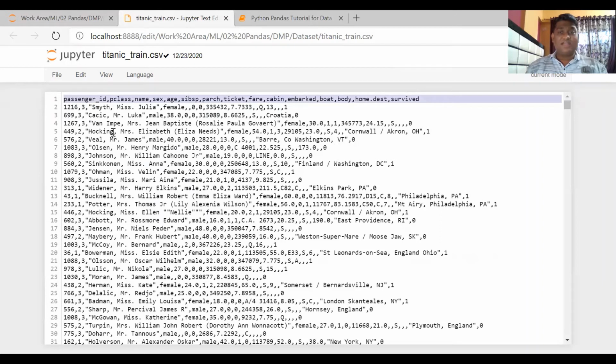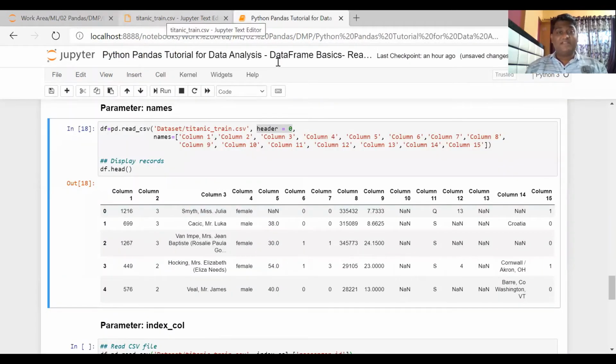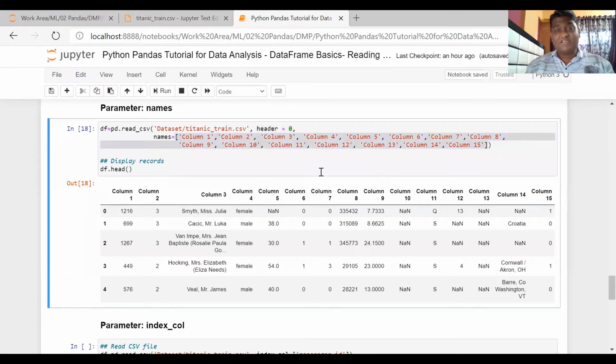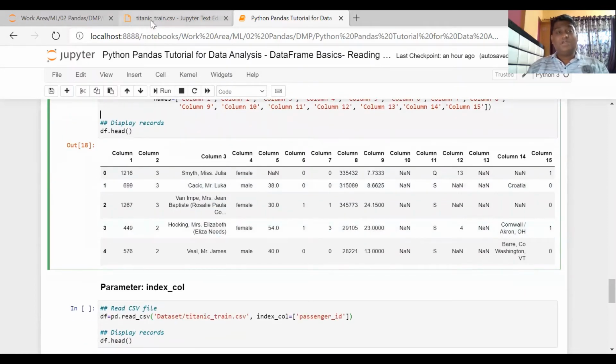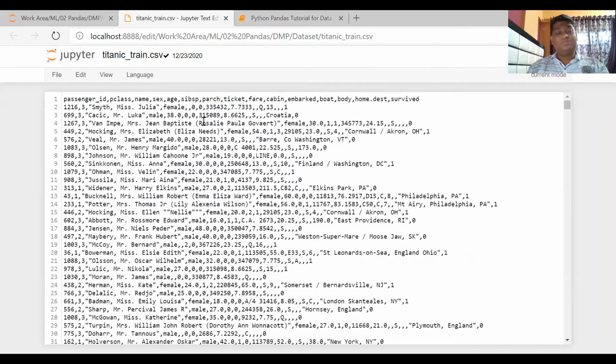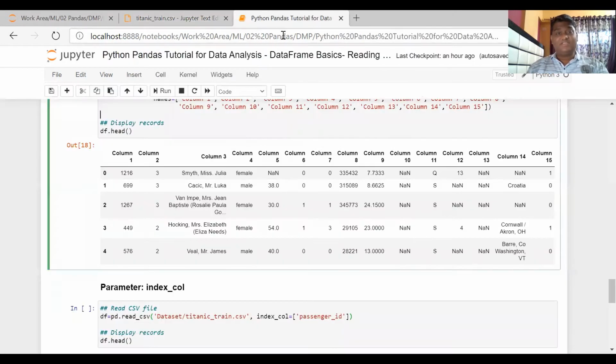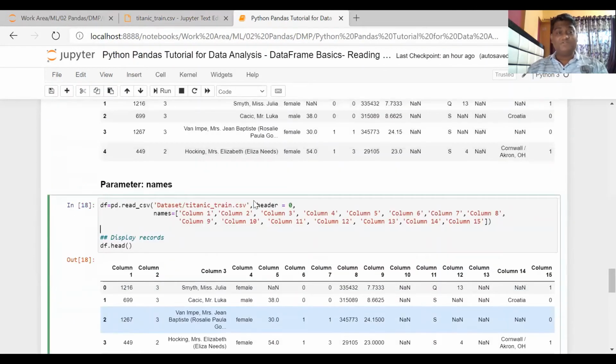It has overwritten the header with these column names, and then you are seeing all the data. This header record has been taken, and instead of putting that header name, it has given a name. Due to names, it has given the column names. So this is the two-parameter combination you have to use whenever you have a header you want to remove from your data. So this is the names parameter.